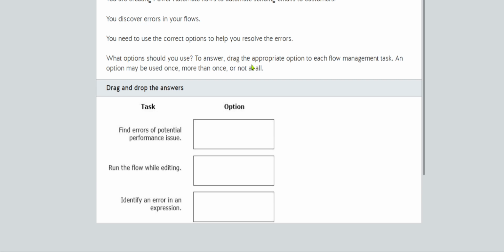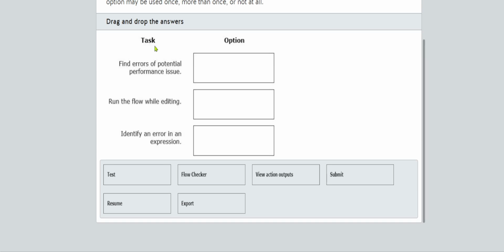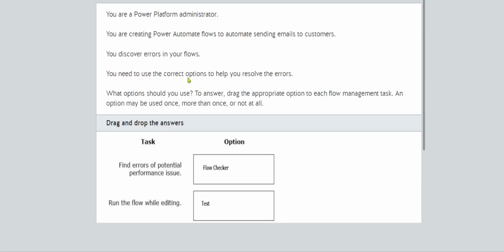Find errors or potential performance issues: for potential performance issues, we can use the flow checker. Run the flow while editing: this is about testing, so we can use the test over here. Identify an error in an expression: not export or submit, so we can view action outputs over here. So this is the correct answer for sure. Let's see the correct answer.